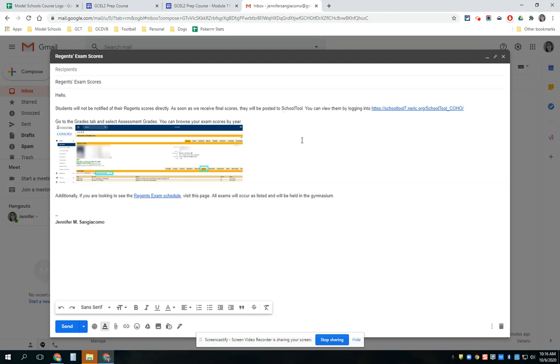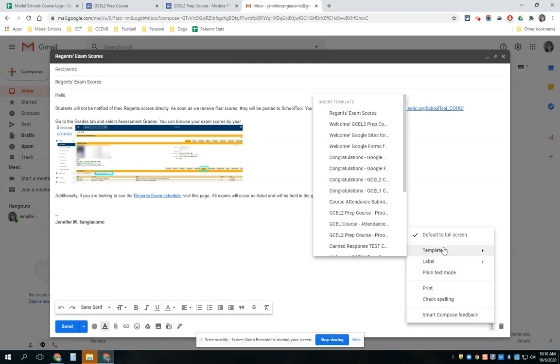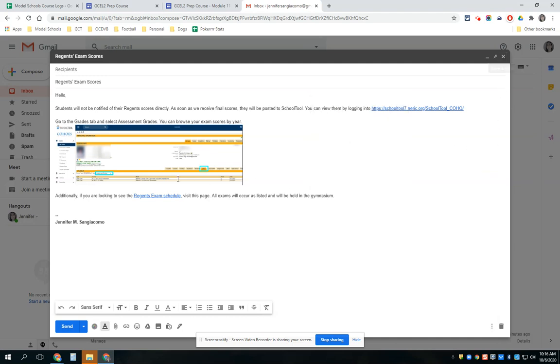In this scenario, I am a guidance counselor, extremely busy. My students are constantly emailing me in June about either what their Regents exam score is or asking when their exam is. So I drafted an email that addressed both of those questions. And what I want to do is save this as a template, which I already have done. But I also want to set up a filter so that anytime a student emails me about the Regents, they're going to get this.